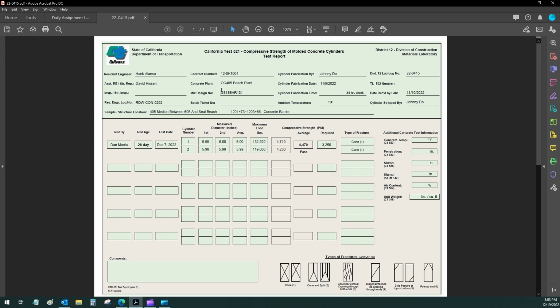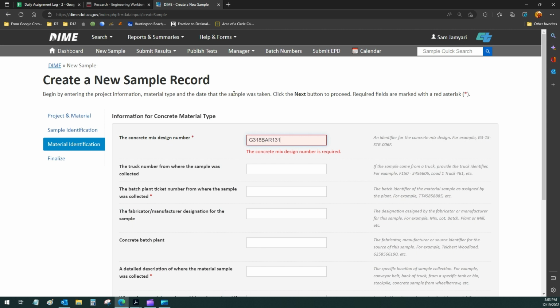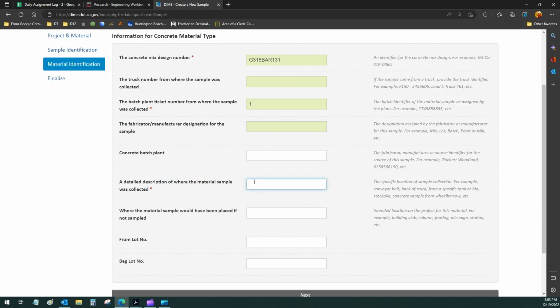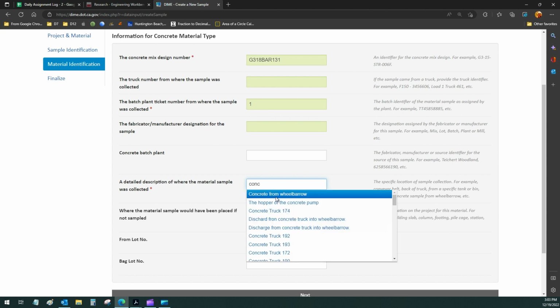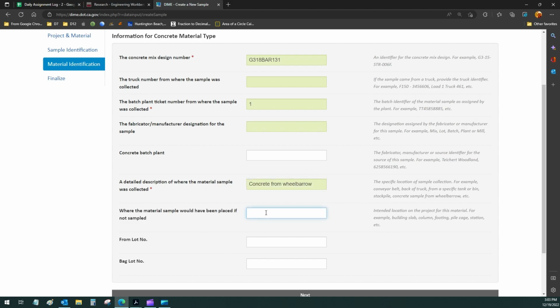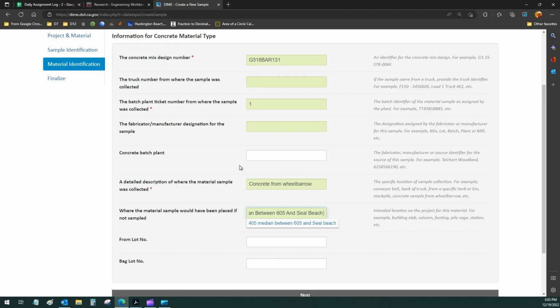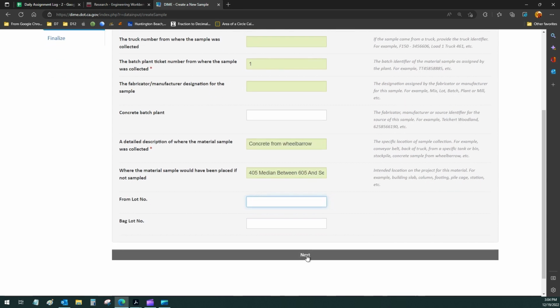Enter the concrete mix design number. Notice if this mix number has been entered into DIME before, it will pop up for you to select. Then enter the ticket number in the next star-marked field. For the detailed description of where the sample was collected, enter concrete from wheelbarrow. The next field is optional, but it helps if you provide the data you have on your request sheet. Then click Next to go to the final page.